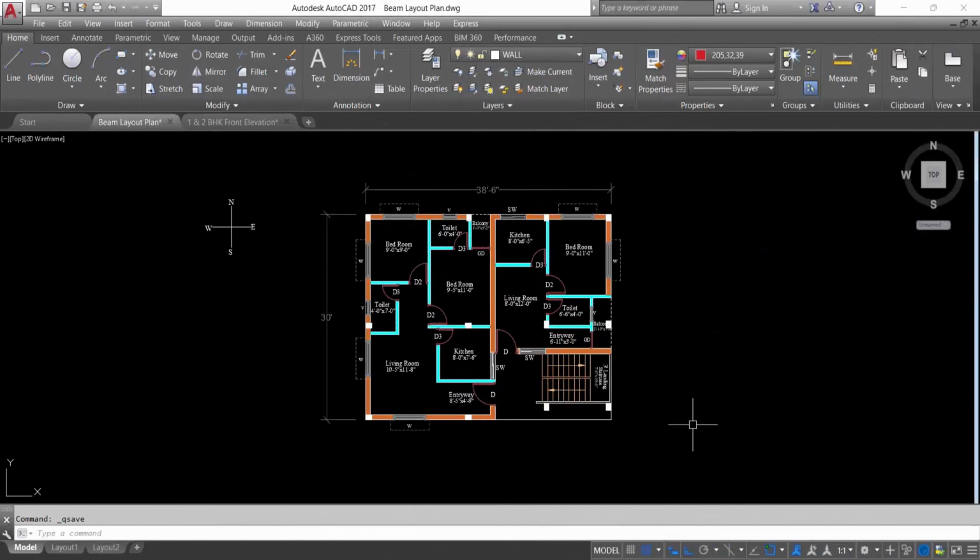In this video, I will show you the beam layout plan of this house. This is the 2 BHK and 1 BHK house plan which I have already created. Its front elevation, column layout plan, how to provide columns with proper column orientation, and detailed staircase design with calculation, all I have provided. All video links are given in the description box.